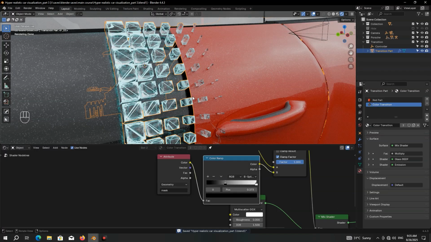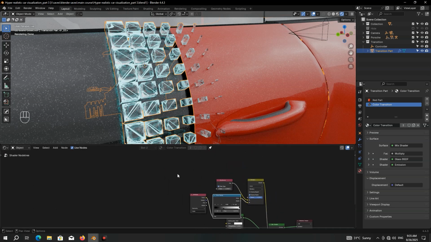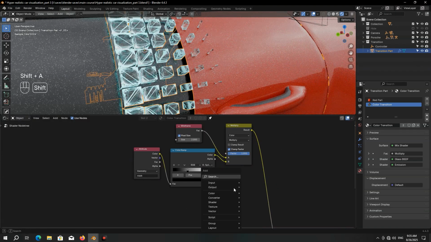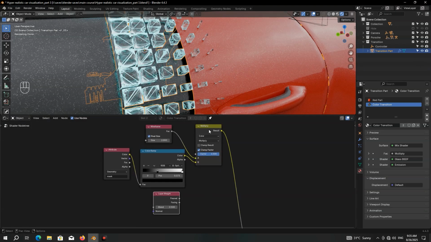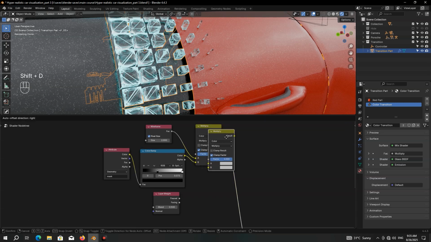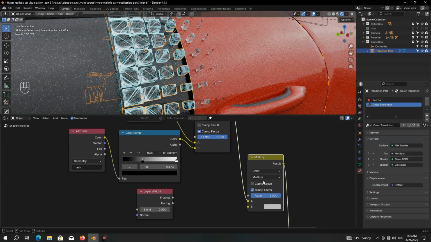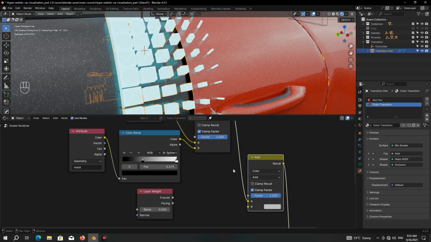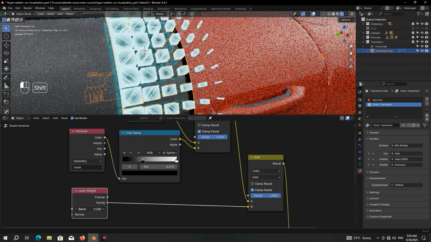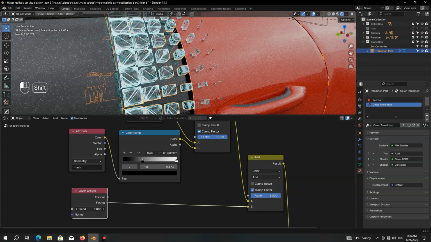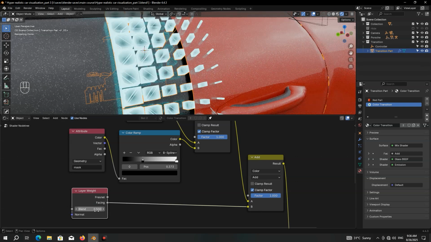Now to improve the look of the transition, we can add a layer weight, which is a pretty powerful node. So add a layer weight over here, and then to bring it into game, duplicate the mix color, place it after the first one and switch it into add. Then on the layer weight, plug the facing into the B input. We can play around with the blend property, but let's not jump to conclusions and leave it on 0.5 for now.